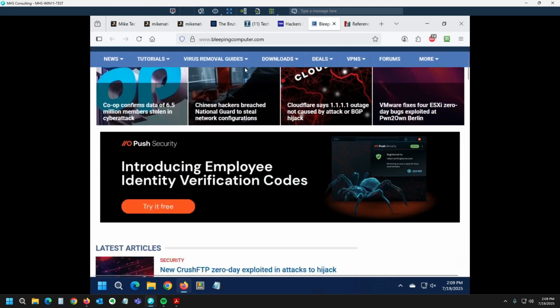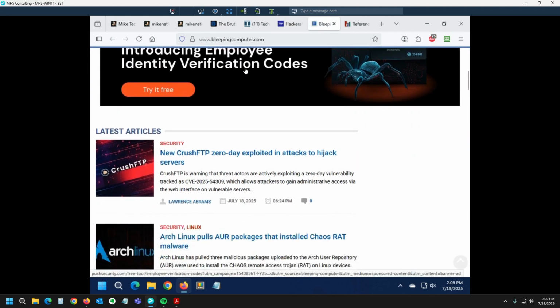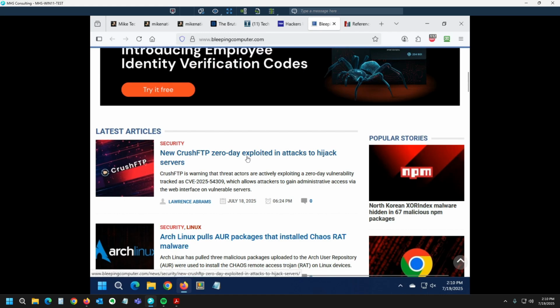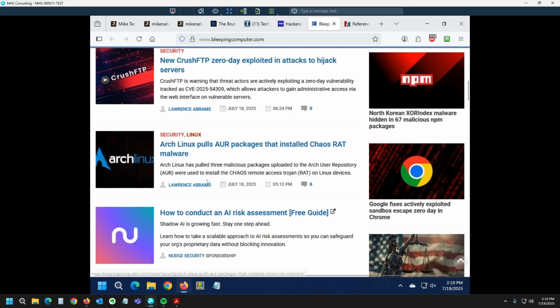Okay, Bleeping Computer. This you have to have. As a matter of fact, I learned about Bleeping Computer years ago when we were looking to find a resolution for a particular ransomware, a particular virus infection, and Bleeping Computer was always on the cutting edge of those articles. Well, you should regularly try and look at Bleeping Computer, just the latest articles.